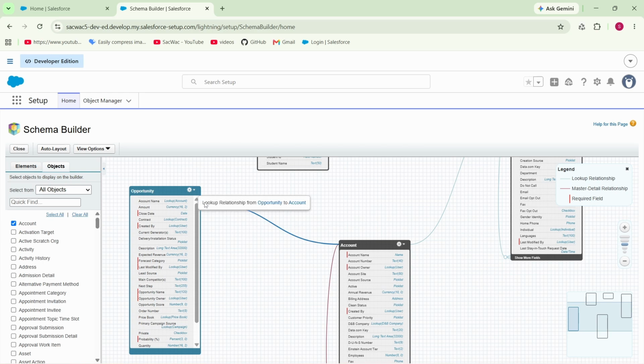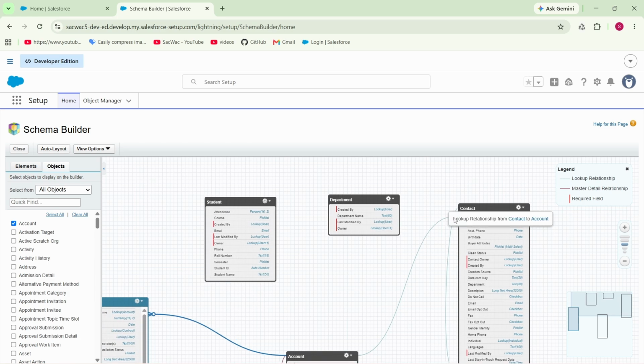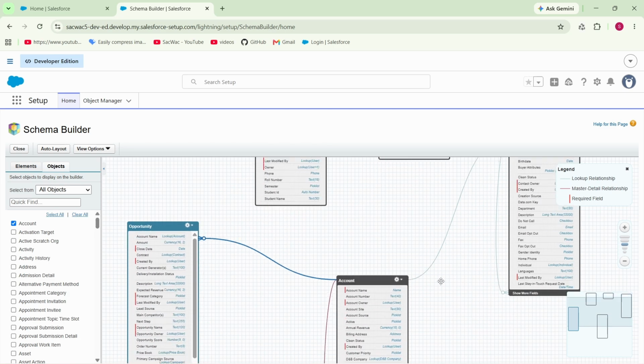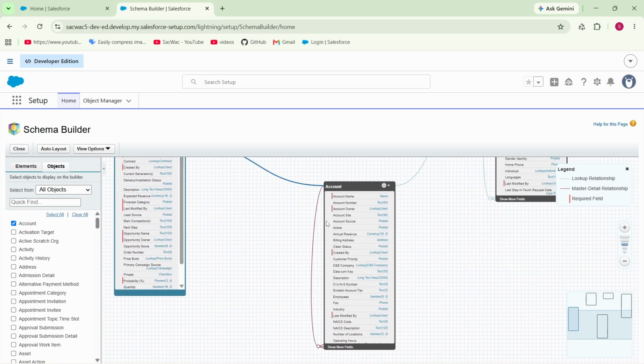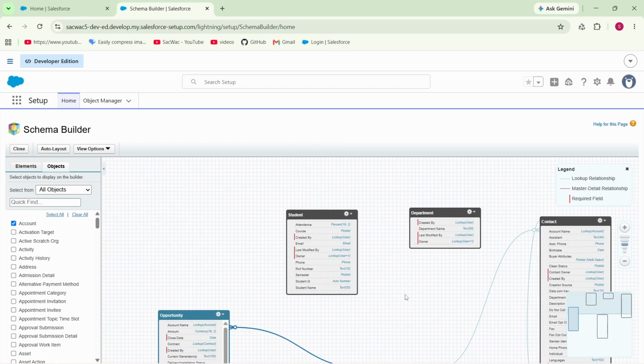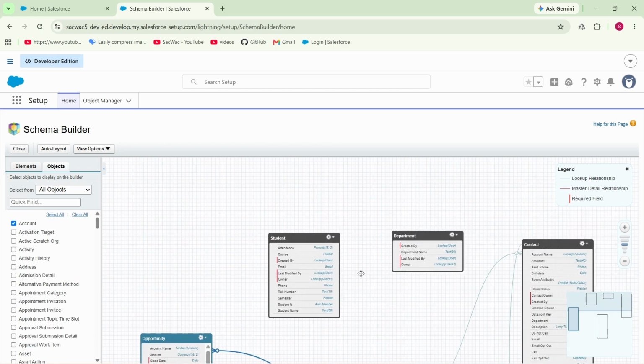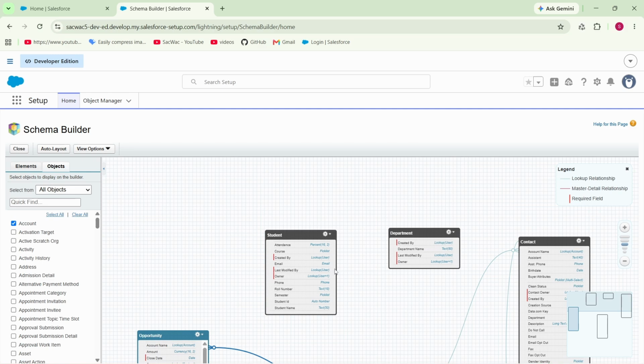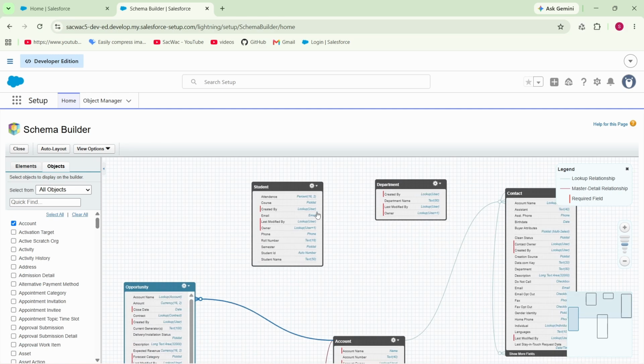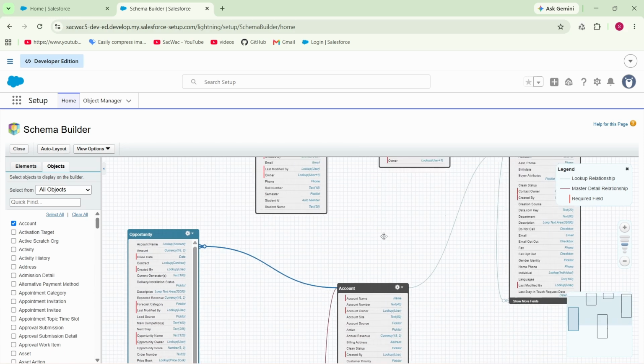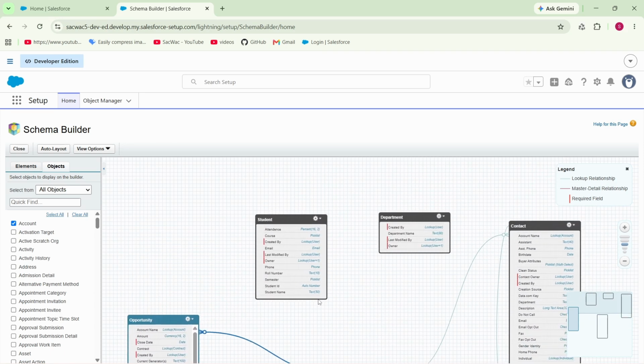When you hover on that, you can see the lookup relationship from Opportunity to Account, and here you can also hover and see the lookup relationship from Contact to Account. That's how you can see the relationships, and also the Account has a self relationship, so that's why there is a line from the Account to the Account. These are the separate objects: Student and Department are not connected with any of the other objects, so that's why there is no line for them.